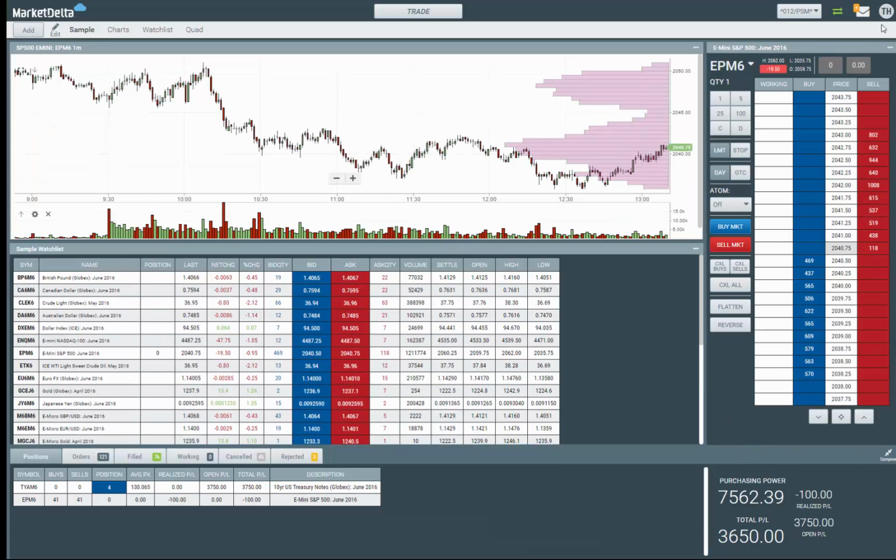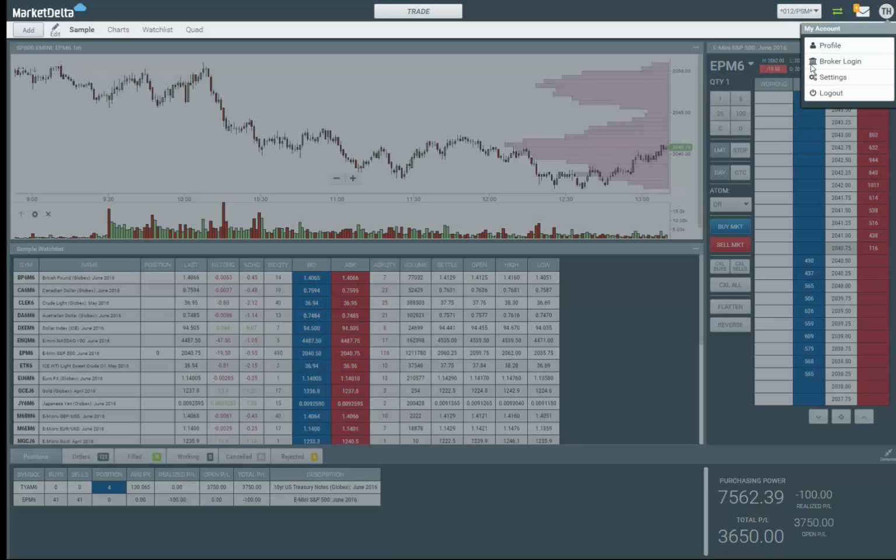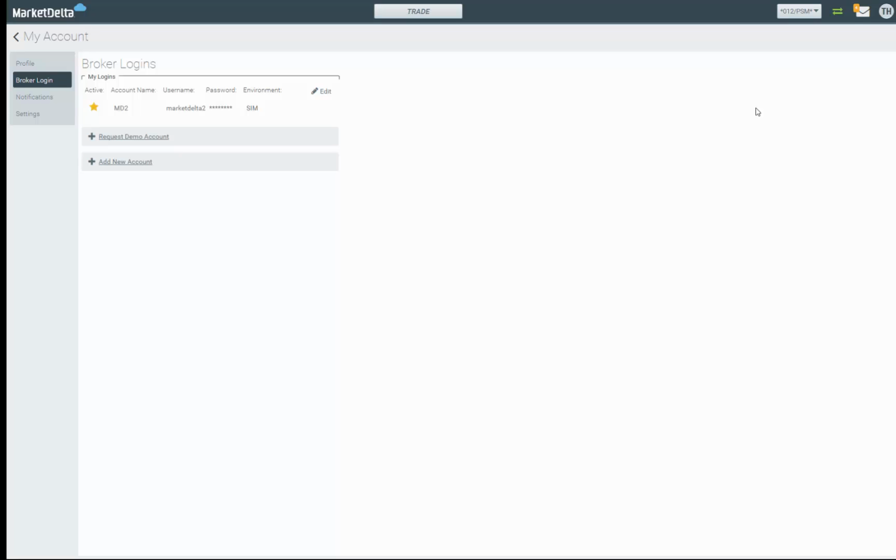And in the top right is your initials. This is where the settings and the broker logins, everything gets added here. So just to show you, if you want to add a live login now, you can go to broker login. Your sim or demo is probably already here, and you can just click add new account.